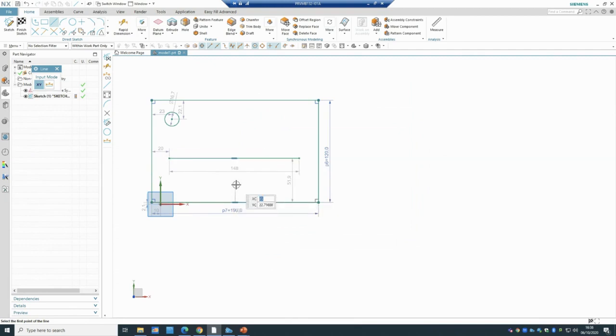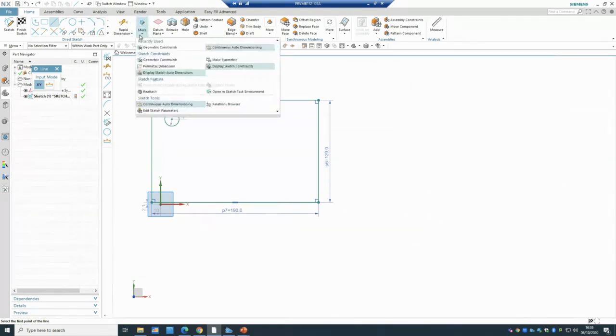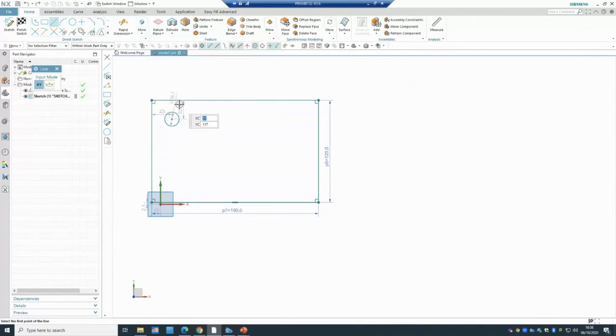If you want to get rid of it, I can go to the more menu. While you are in the sketching, I can go to more and stop the continuous auto dimensioning. But every single time when I'm in sketch, it would become activated again. As I mentioned earlier, if you want to just get rid of that, you have to go to utilities and switch the auto dimensioning off.